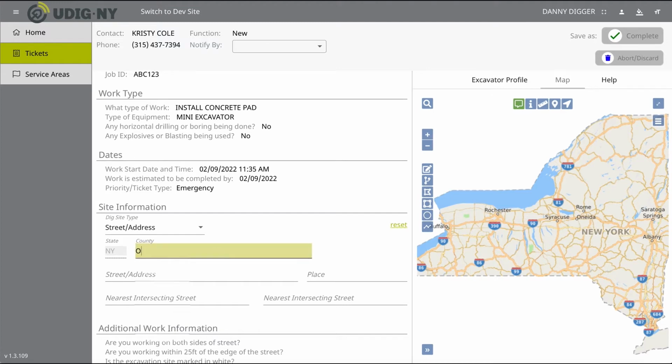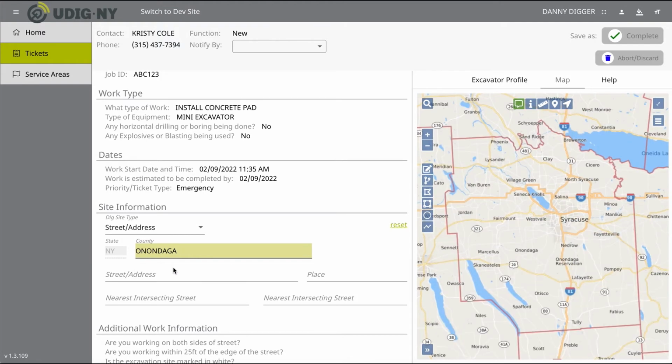Start typing in the county of the address in which your work is taking place. Once you begin typing, possible matches will populate under the field for you to choose from. If you do not know the county of the job site, skip to the street address field. Enter the address of the dig site.